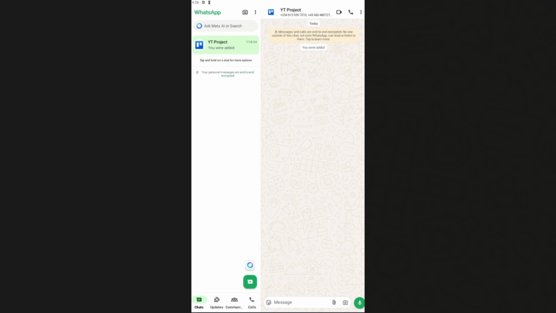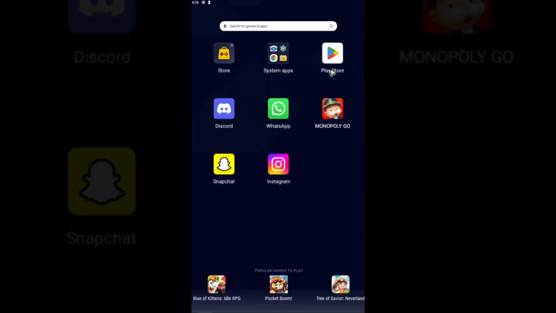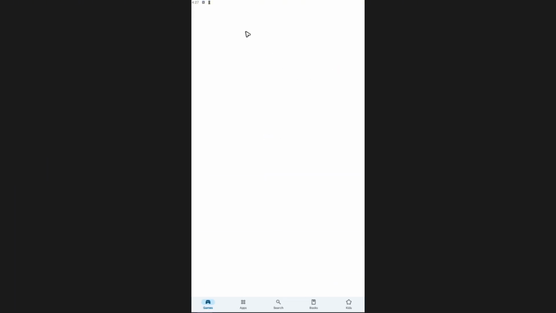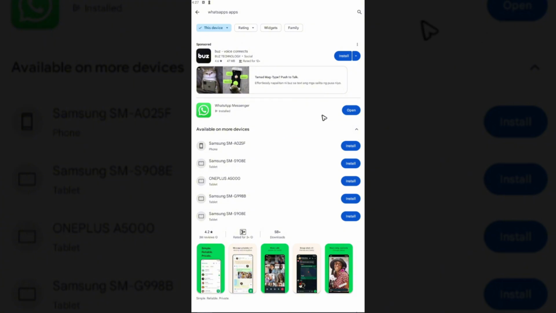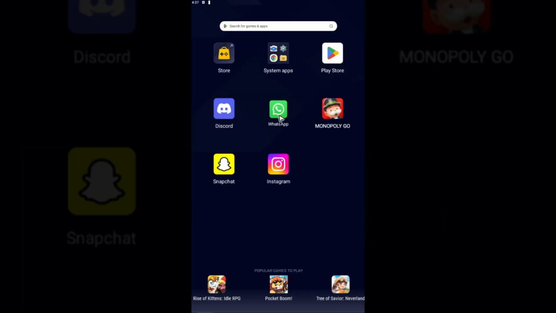Alright, first thing you need to do here is to make sure that you update your WhatsApp to the latest version. You can do that by just going to your Play Store or respective App Store. Look for WhatsApp and then make sure that you update the app from here. If there's no update option, you're good to go. Now go back to the WhatsApp app.